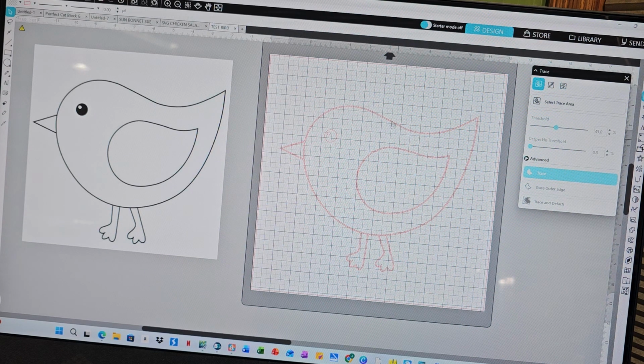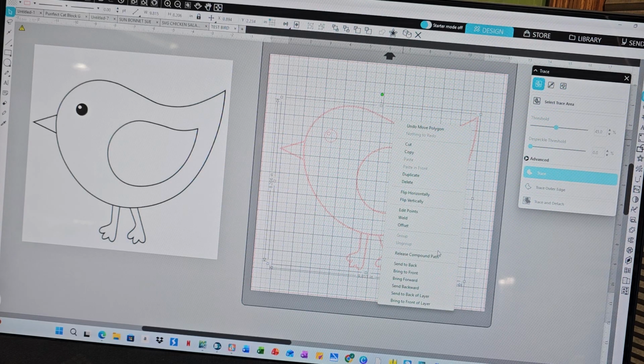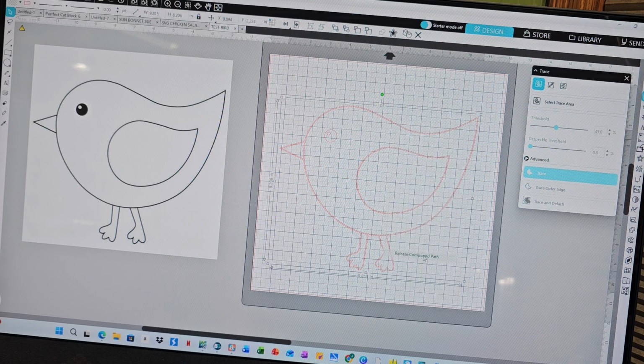So then I go over here, I highlight it, right-click, and I release compound path. That's going to separate the parts of the bird. So release compound path, and you notice now there's a box around each part of the bird. And if I click off the bird and then click back on the bird, you see all the individual pieces.